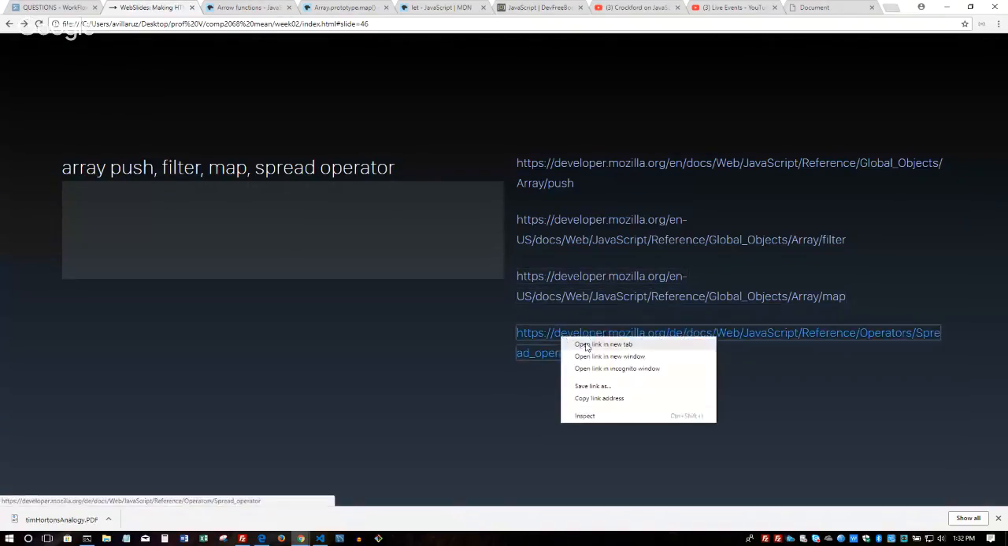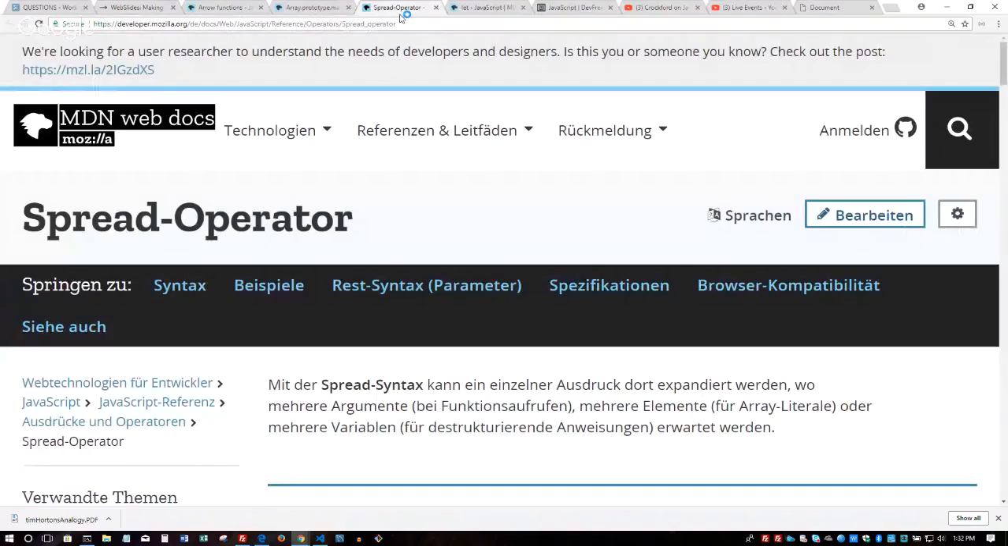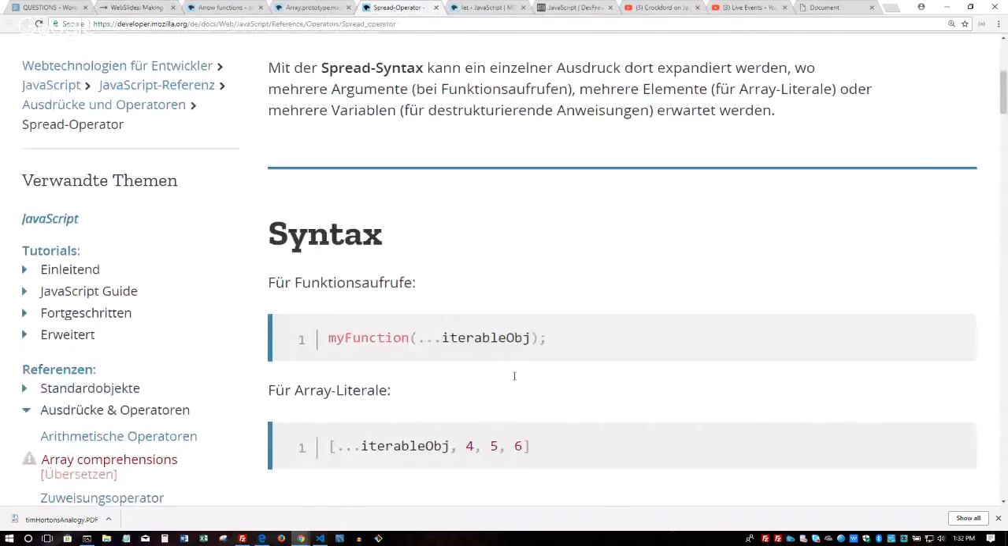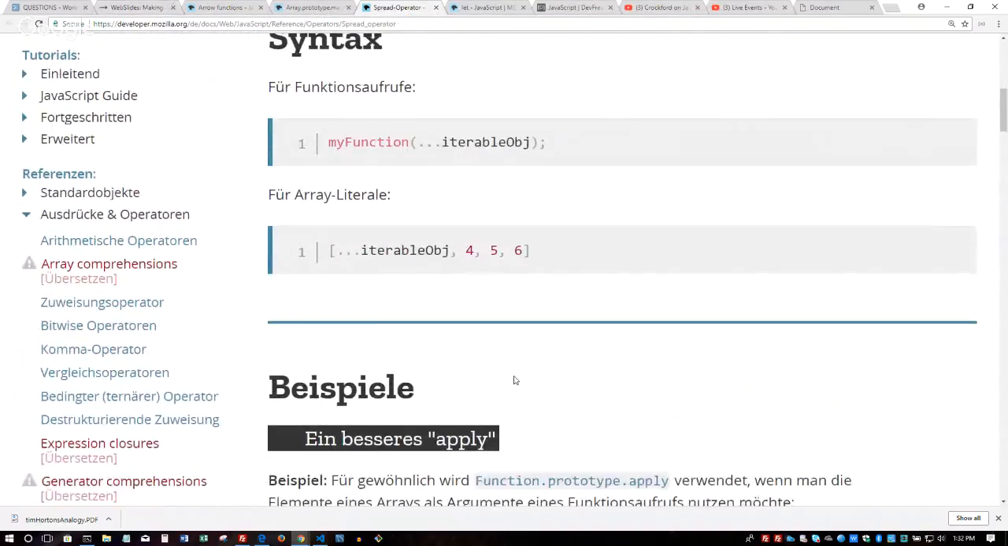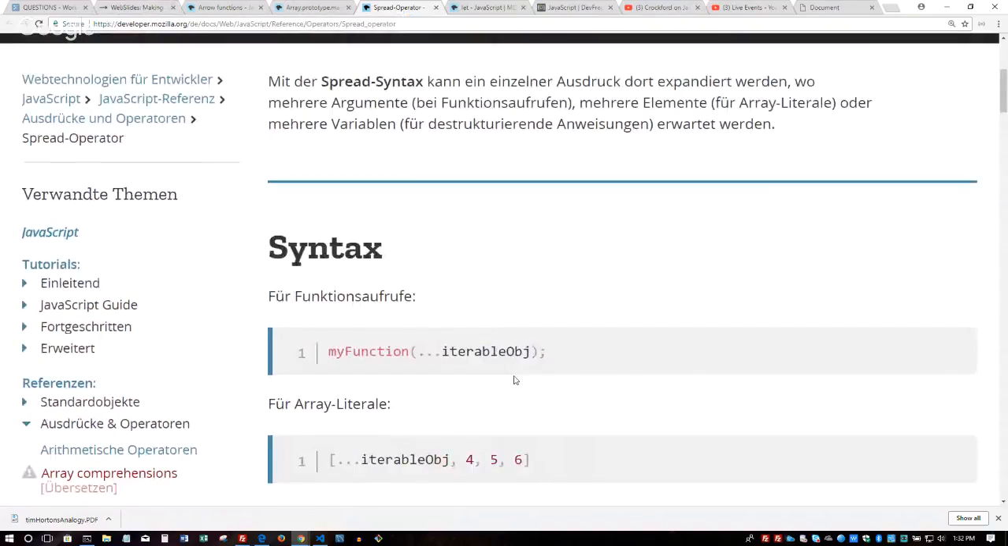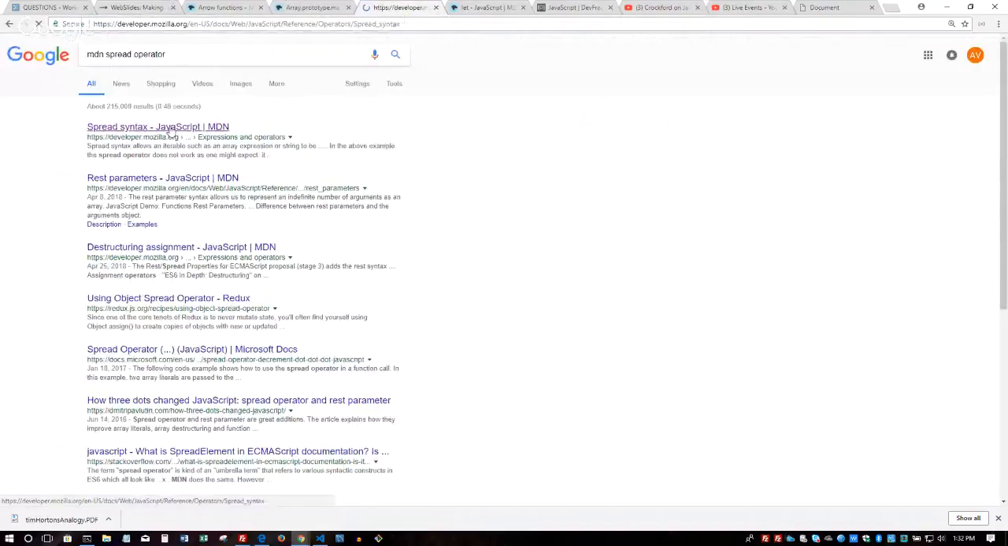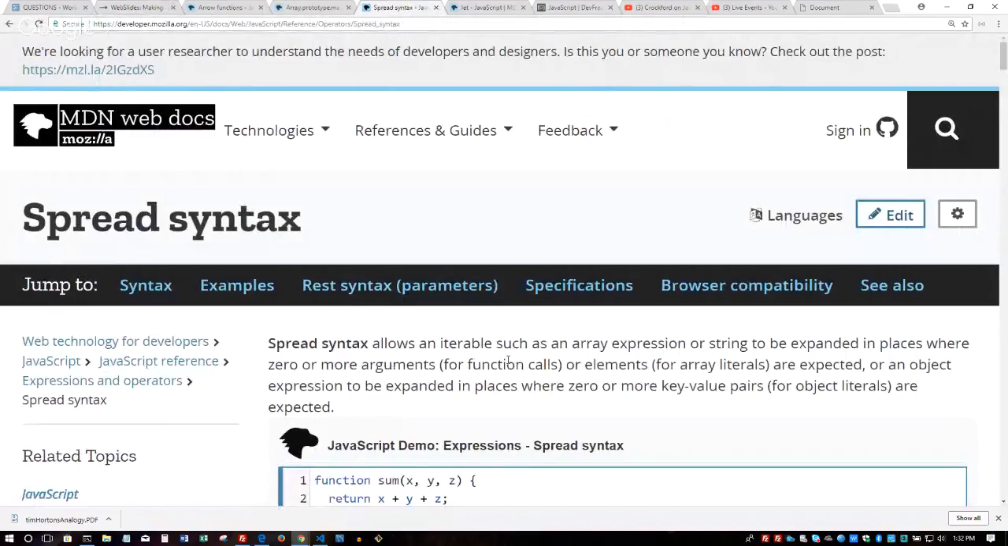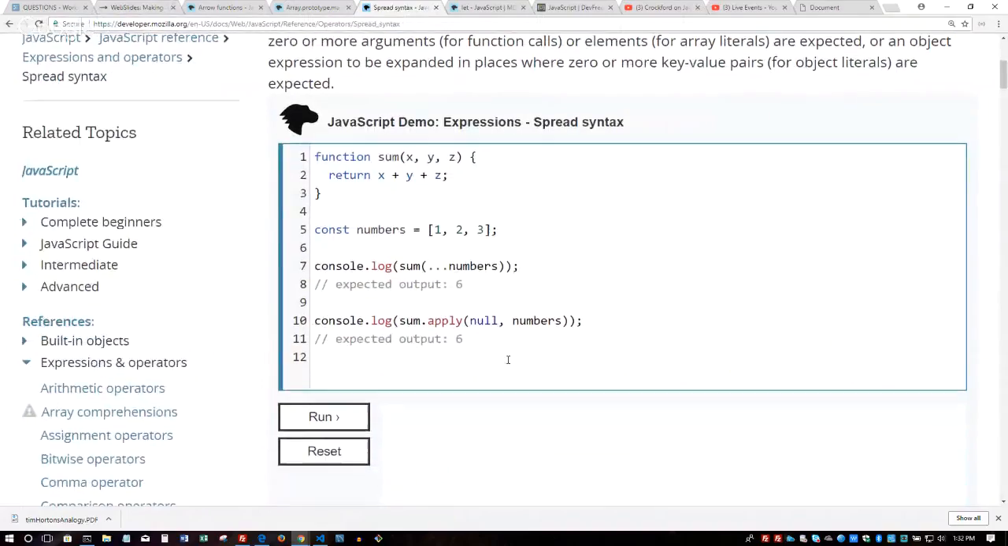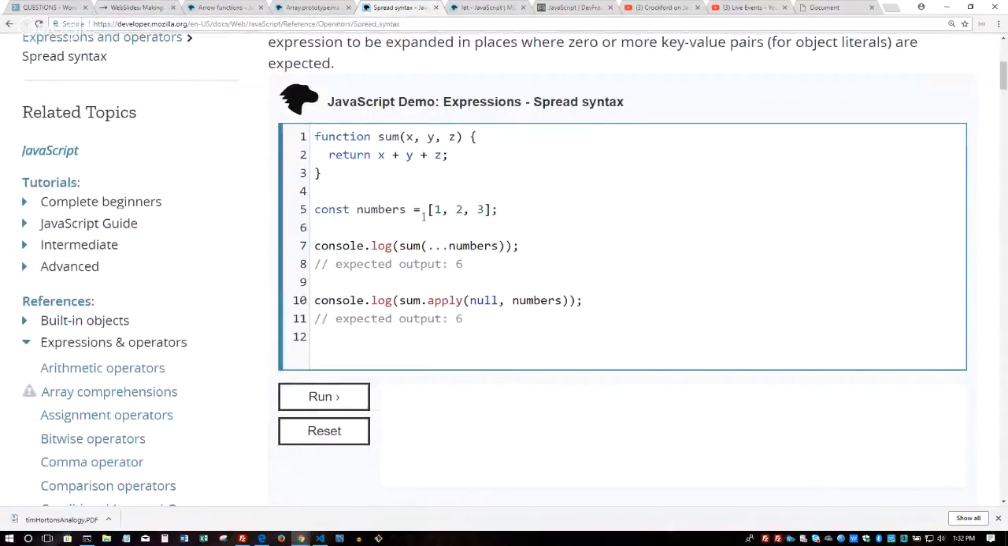And what is this one? The spread operator, which is kind of neat. Oh, why am I getting some other language? That's so weird. Oh. Okay, so here's the big idea.